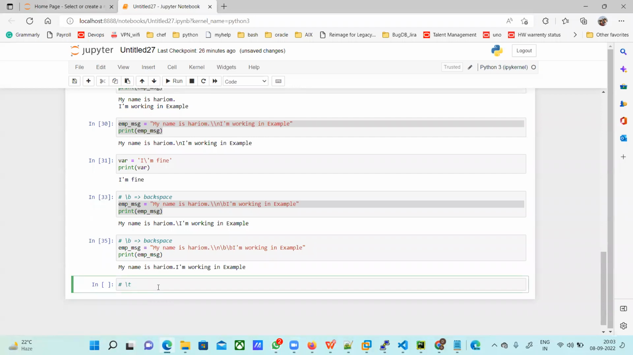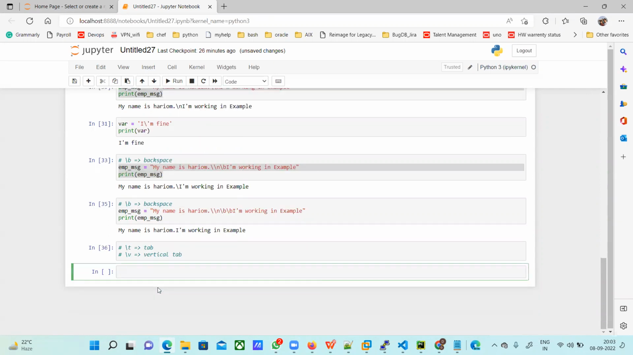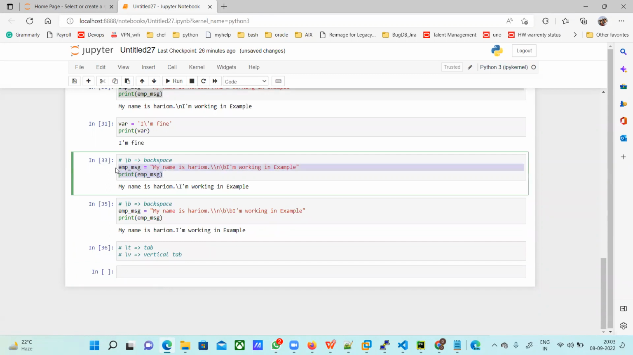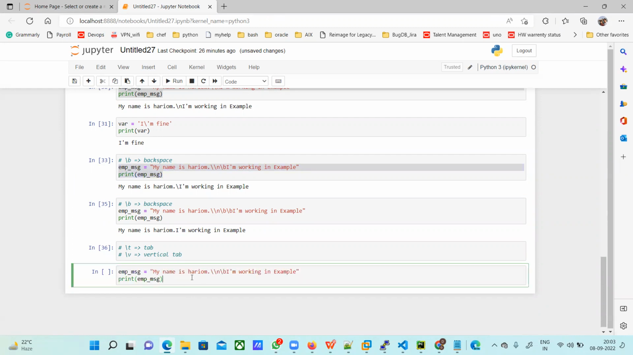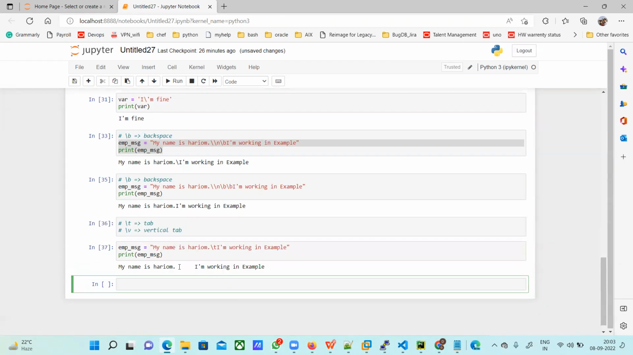If you want to give a tab, you can use a slash t for tab, and slash v is used for a vertical tab. We'll learn about all these things as well. So let's take the example of this employee message again. Let's reuse it here, and now I want to give it a slash t. Now let's see that. Now you can see the tab came in the output here. And if you want to use multiple tabs, multiple tabs come in the output.